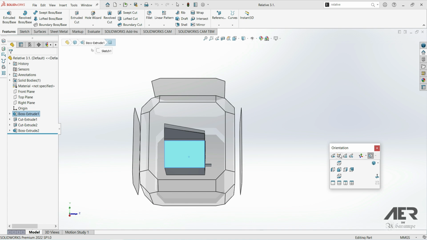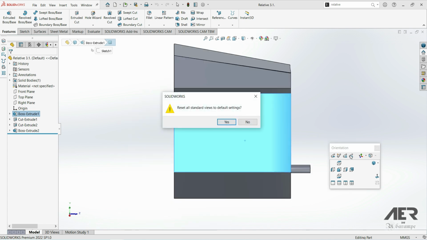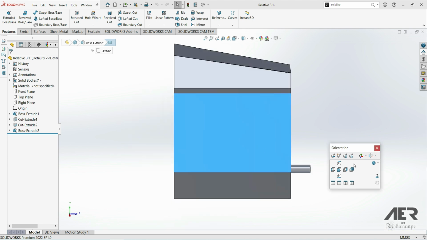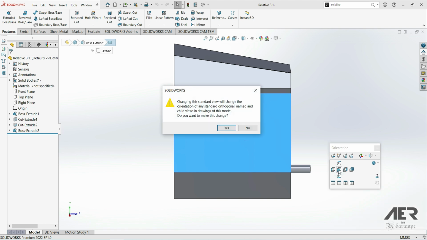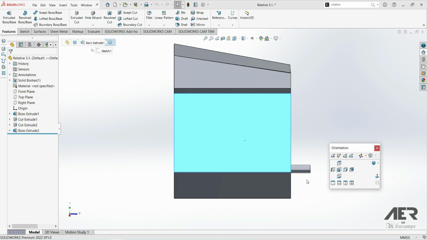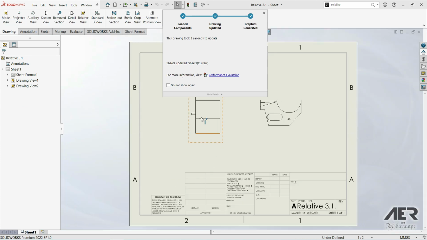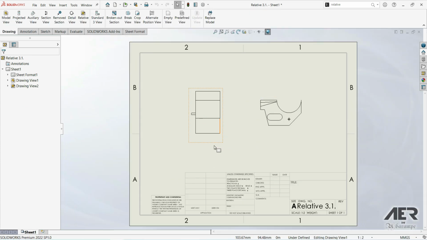Under more options, we have an icon here, Reset Standard Views. So when we have some awkward views, we can first try reset. If that doesn't work, we can define the new views by using Update Standard Views. So let's click on this one and let's choose Front View, this one. And now we have a question. Do you want to make this change? Yes. Let's exit. Let's go back to our sheet. And now we see that our view has been changed. So those are two ways how we can change our orthographic views.